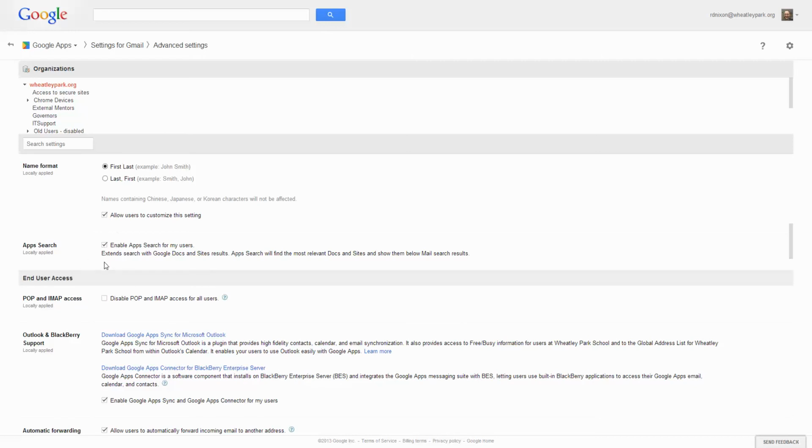This is really useful to have turned on. It's turned on by default. Enable app search for my users. So this makes a Gmail search more powerful, because search isn't just email, it's also Google Documents, and sites are searched as well. I can't think of any reason why you wouldn't want that turned on, but it is a very powerful thing.